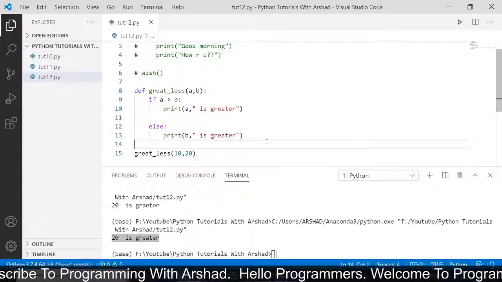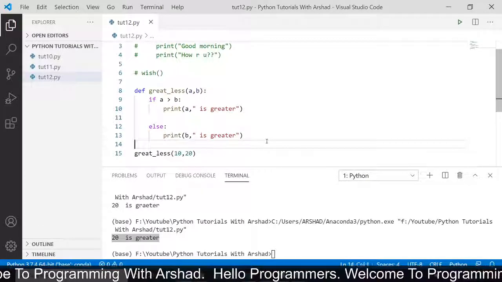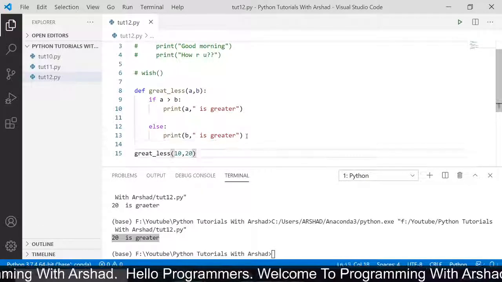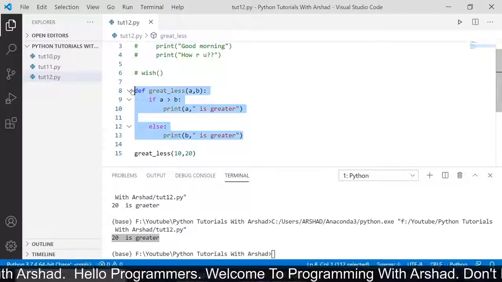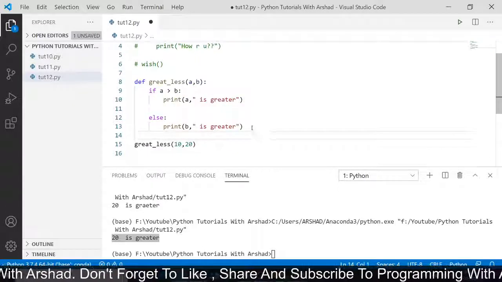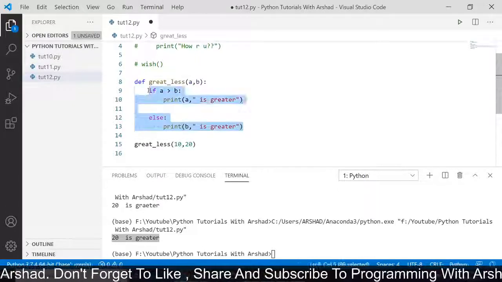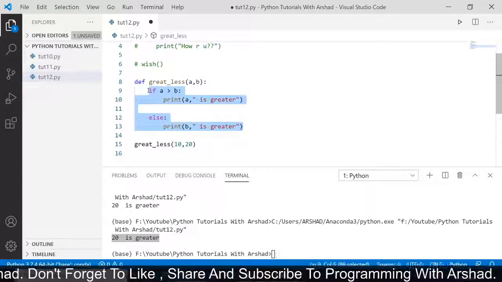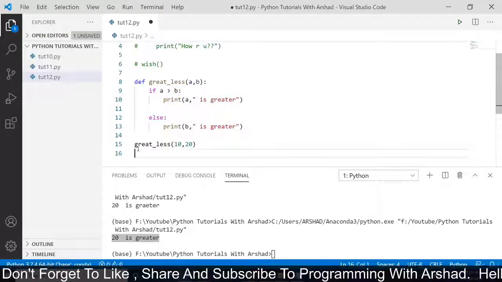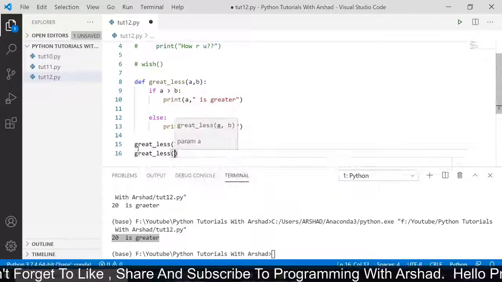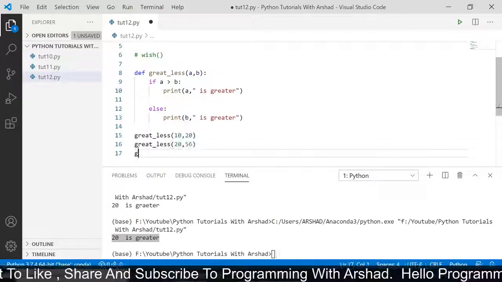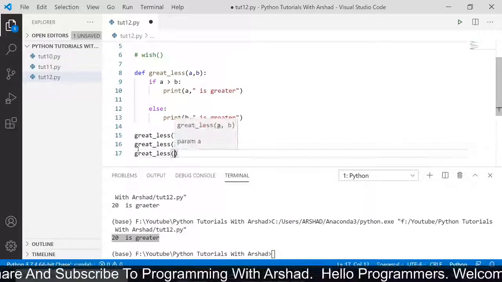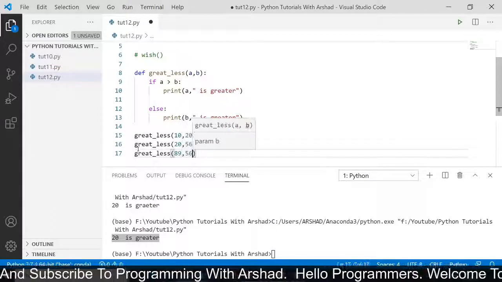Okay guys, just now I told that functions are a block of reusable code. For example, here you can see that we had created a function which will find greatest number among two numbers. Now here I don't need to use this if else conditions again to find the greatest number among two numbers. For example, I can say that greatest of 20, 56, and also if I say greatest, and here I am giving two parameters as 89, 56.